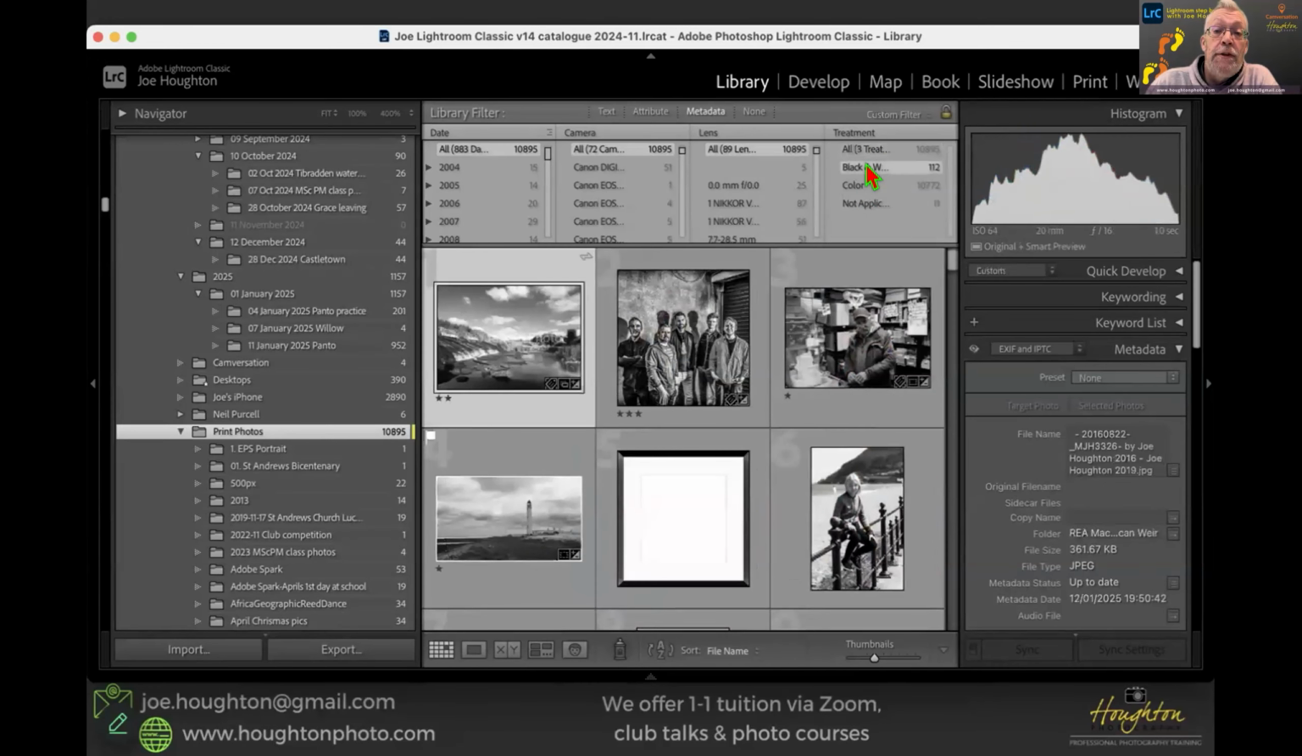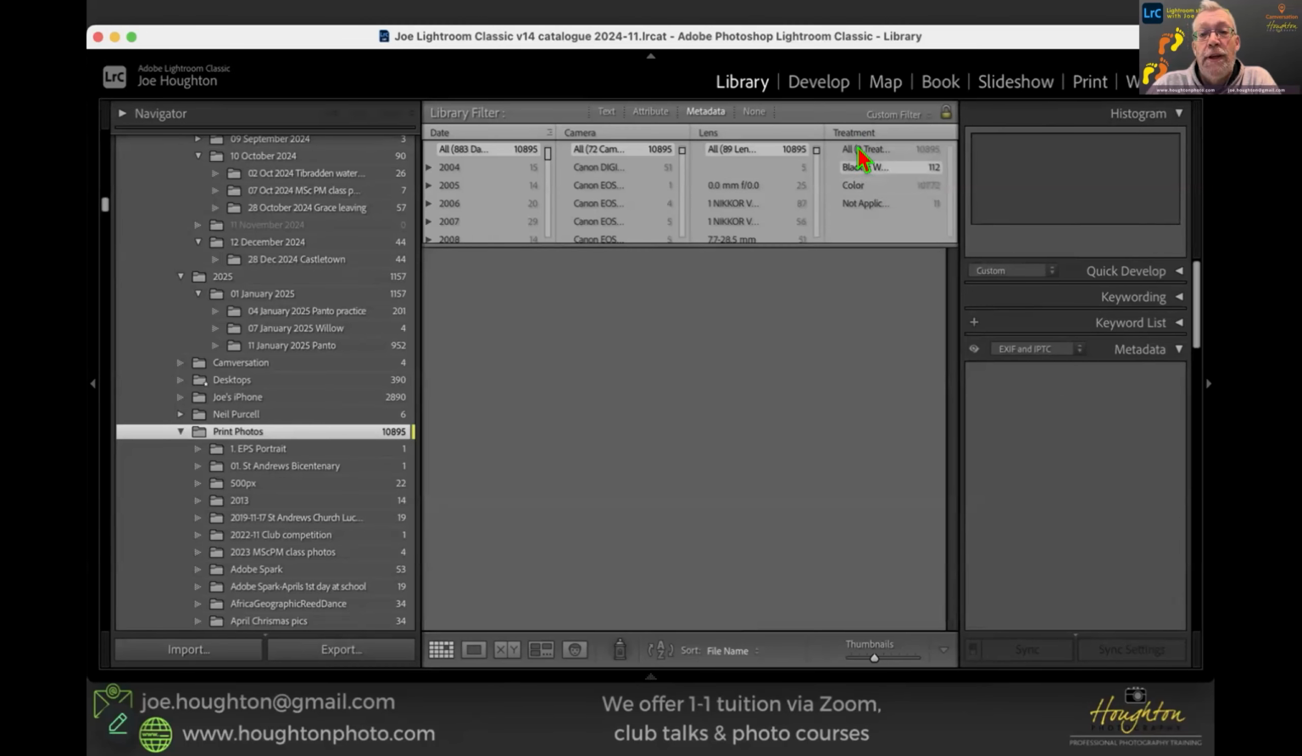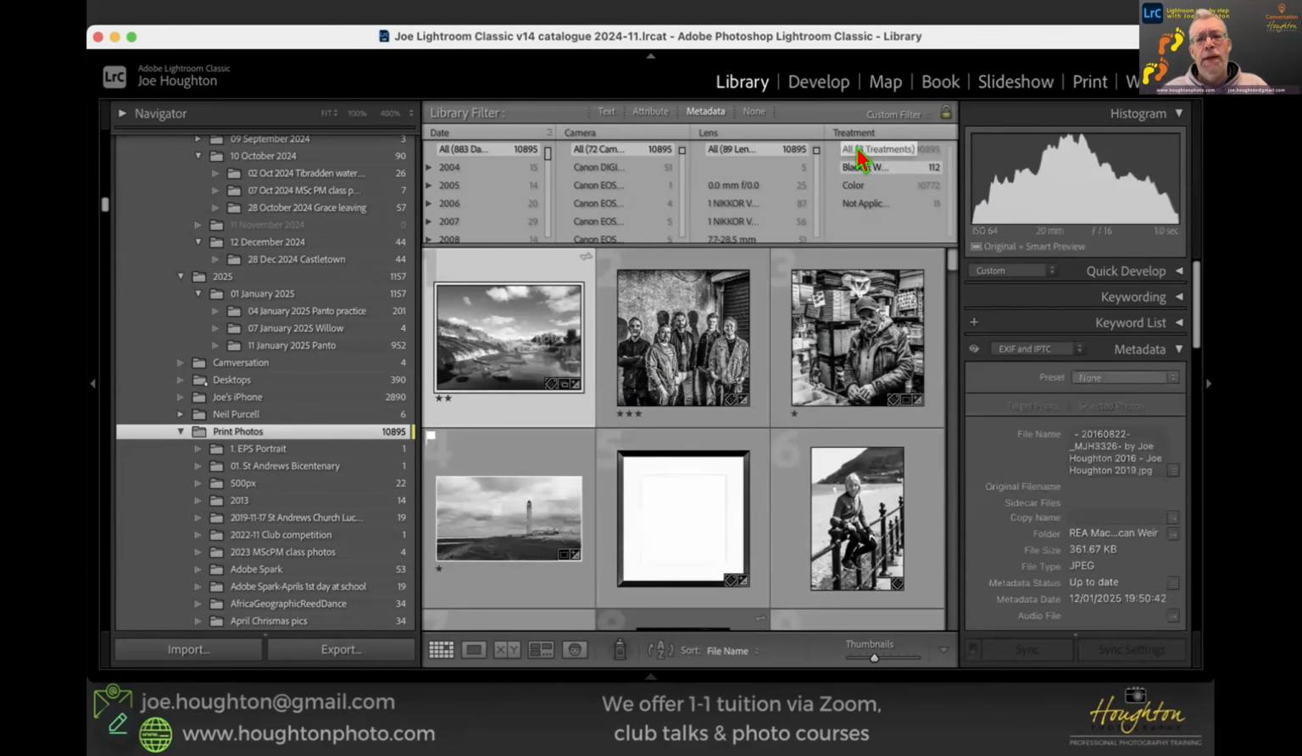That may be one that you didn't know about. You can search and just show all your black and white shots or all your color shots as well. So that's treatment. But I don't think we can do a search by pixel size, width and height. But searching by orientation or ratio is really useful.